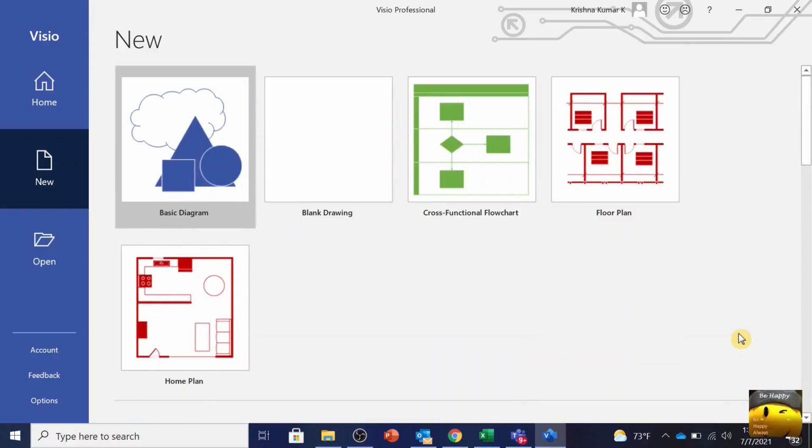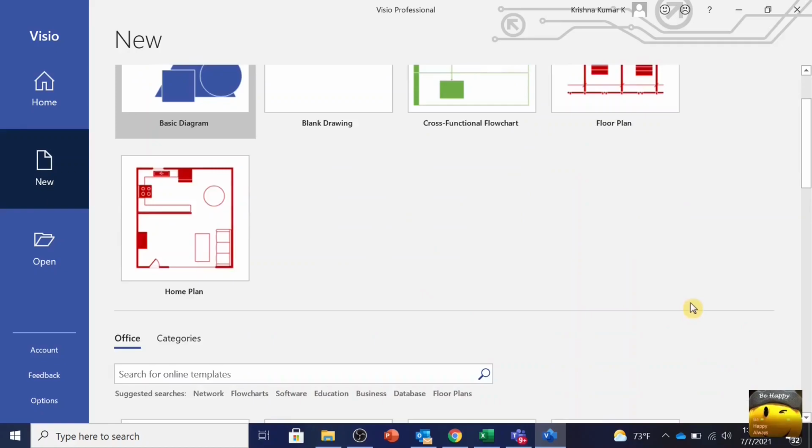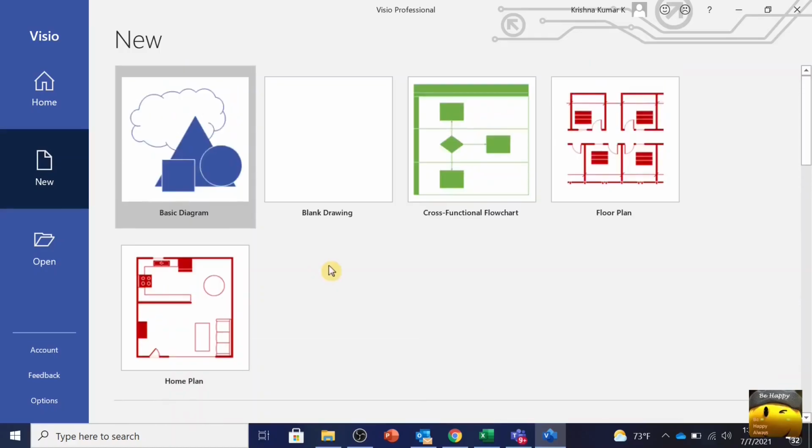Because for example, if you are trying to do a home plan, here you could see it has all the objects or shapes related to it. So every time you need to pull the diagrams or the shapes into your project.